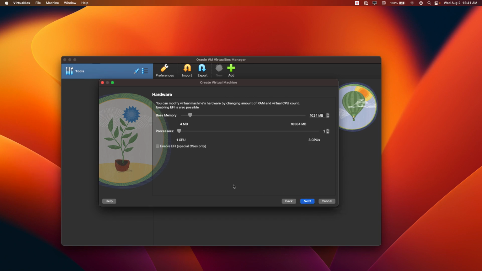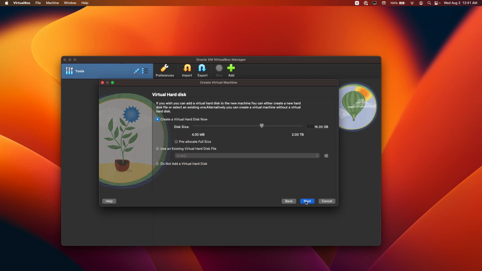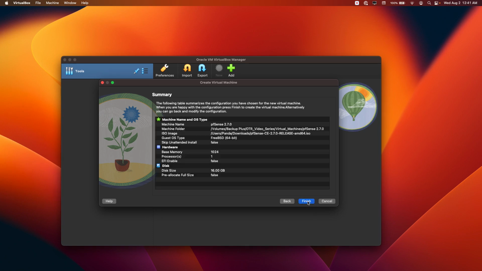Let's use the default values for the memory and the number of processors for this virtual machine. So we just need to click on Next. Then we need to create a virtual hard disk and use the default size value, which is 16 gigabytes. So we just need to click on Next. You can review the summary of information for your router and make any corrections if necessary. If you don't have any modifications to do, you can just click on finish to create the virtual machine.